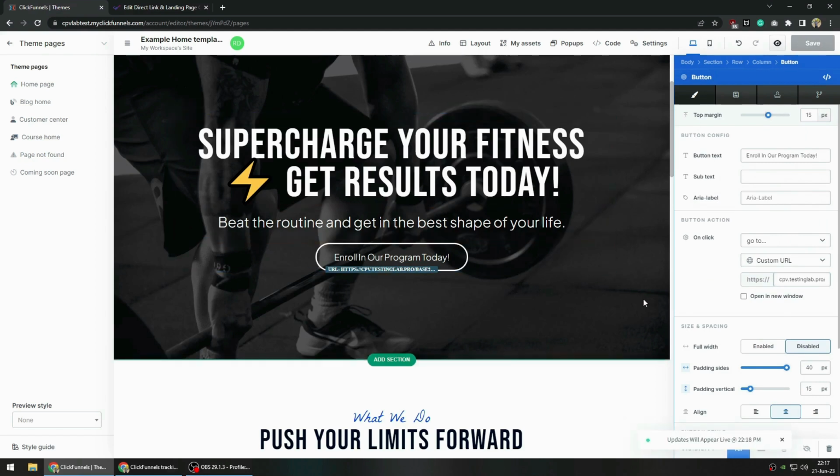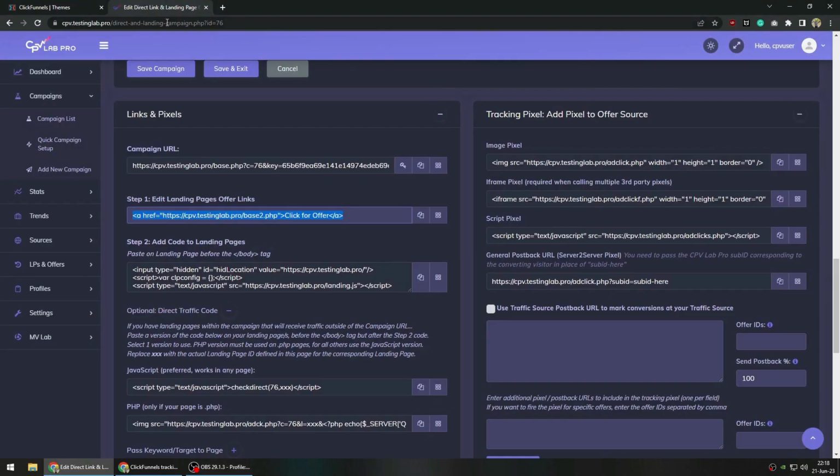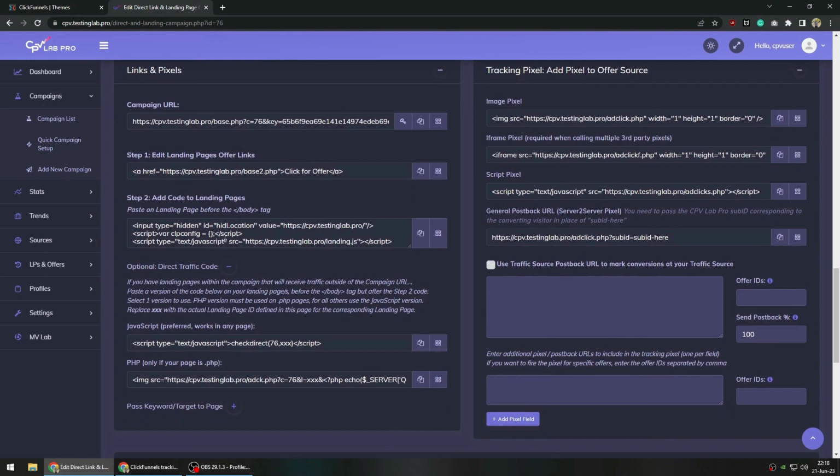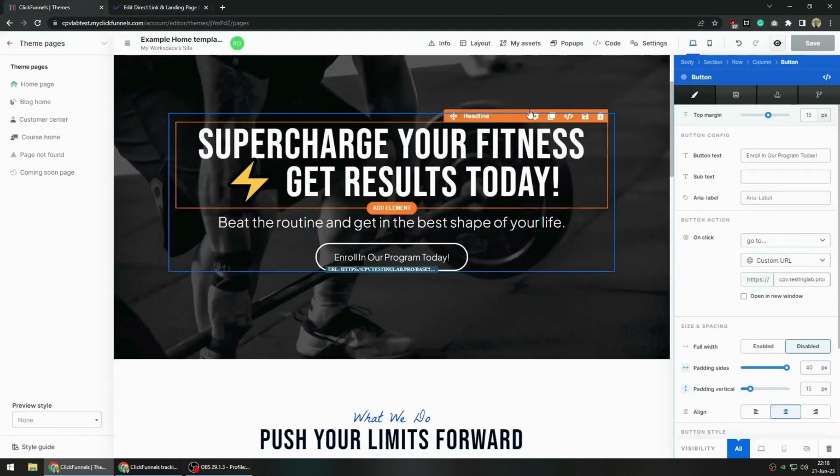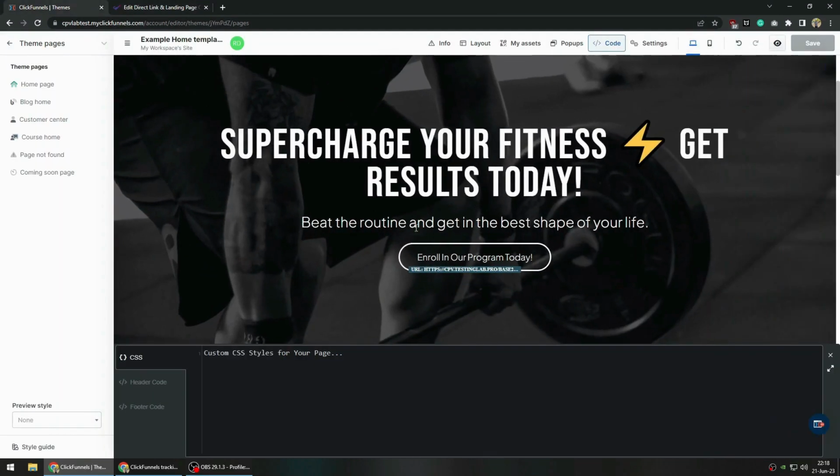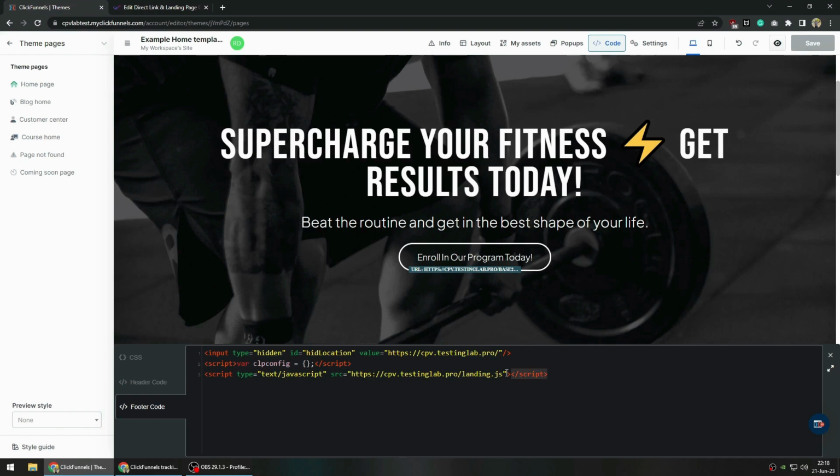After editing each button action, we need to insert our tracking code from CPV Lab into our landing page. Go to your CPV Lab campaign, and in the Links and Pixels section, we're going to copy the Step 2 code by clicking on the copy icon. After copying the code, navigate back to your Clickfunnels account and go to Customize option for your site. On top of the page, we're going to see the code sign and click it.